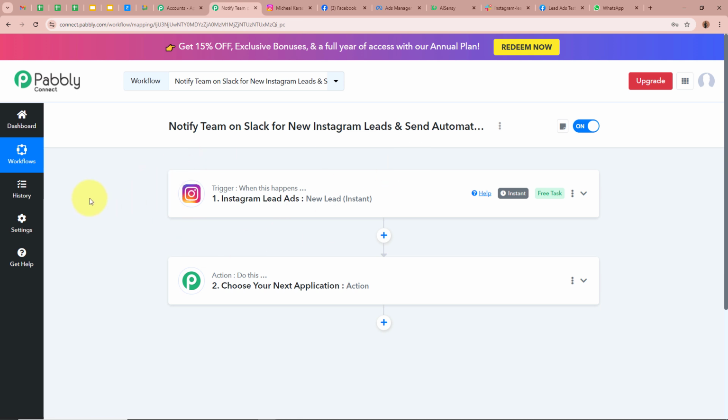So now whenever a new lead is generated by any of our potential customers using Instagram lead ads, Pabbly Connect is automatically going to capture the response. So this means our trigger setup is done.